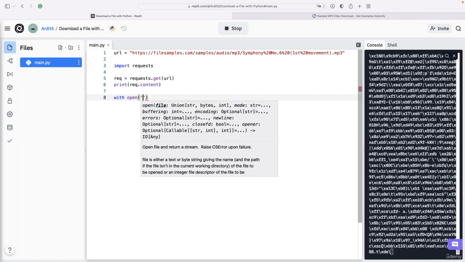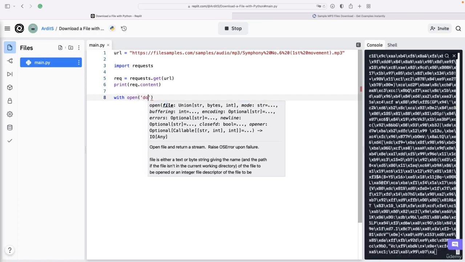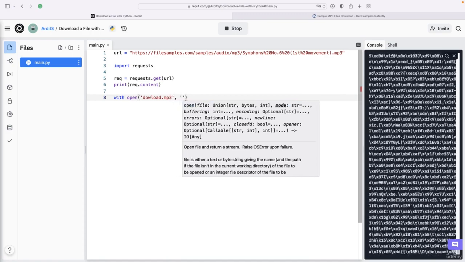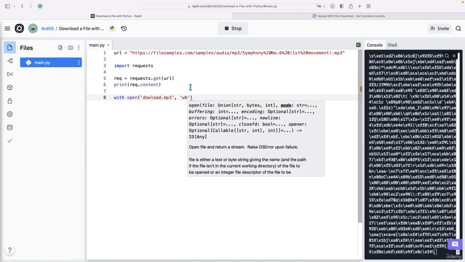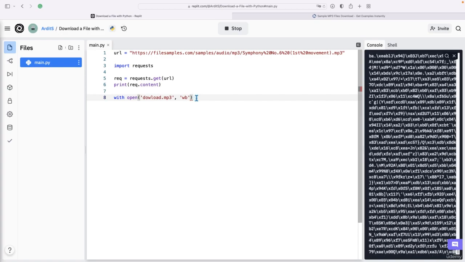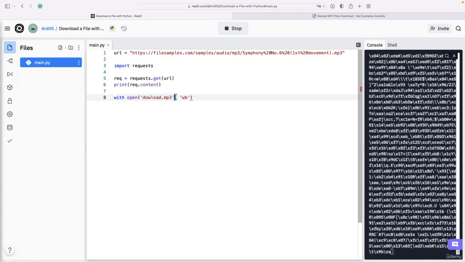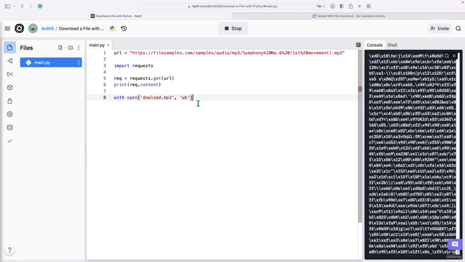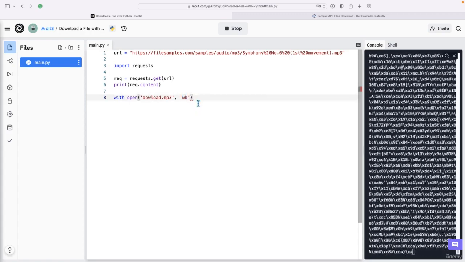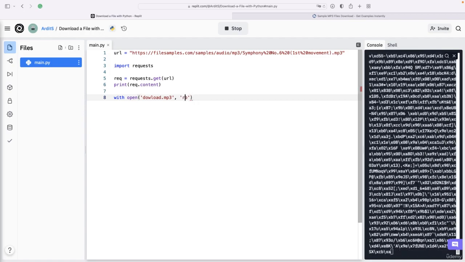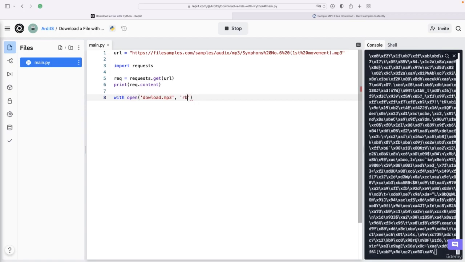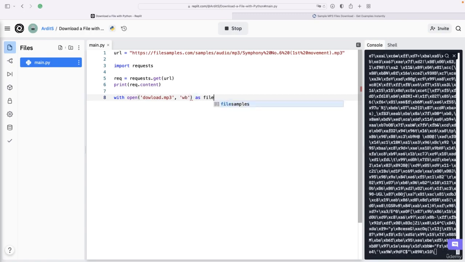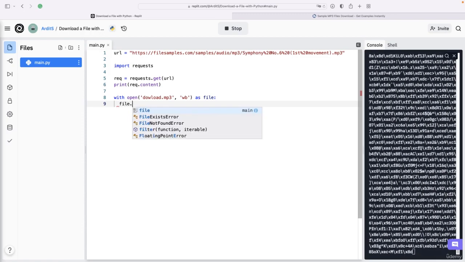Now, what we want to do with this binary file is open a file using the open function and give it a name such as download.mp3, and we open that in write binary mode. So we are creating a new empty file with that name and with this file handling method. So WB means write binary. If you want to read the file, you'd be using RB. We're talking about binary files again. So WB is what we want to use as file, and file.write.